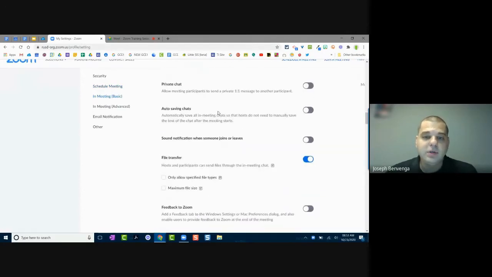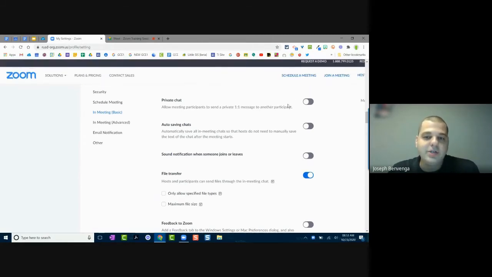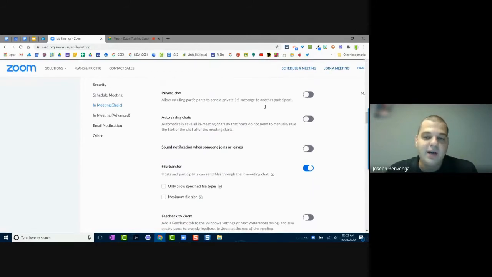Alrighty, we're gonna scroll down. Again, this is the second thing where we're gonna kind of give the directive to leave this feature disabled. And this is the allow meeting participants to send private messages to one another. There's no need for participants to send private messages to each other because you can't monitor that, and it could just lead to issues. So you can leave that off.